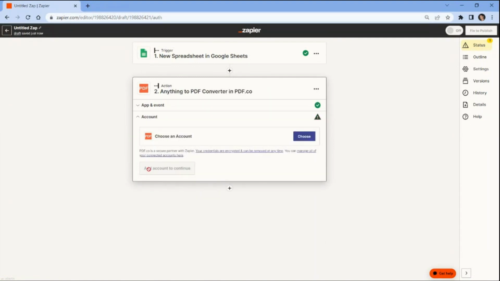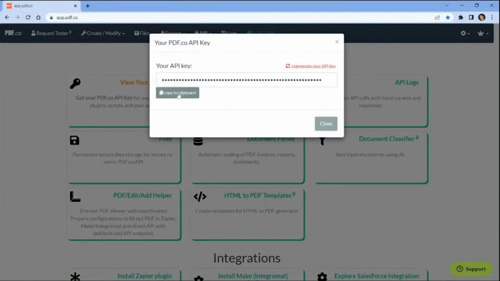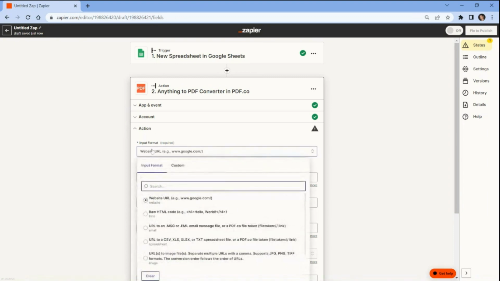Now connect your PDF.co account to Zapier by adding your API key. You can obtain the API key from your PDF.co dashboard. Let's configure the settings for converting a Google Sheets spreadsheet into PDF format.